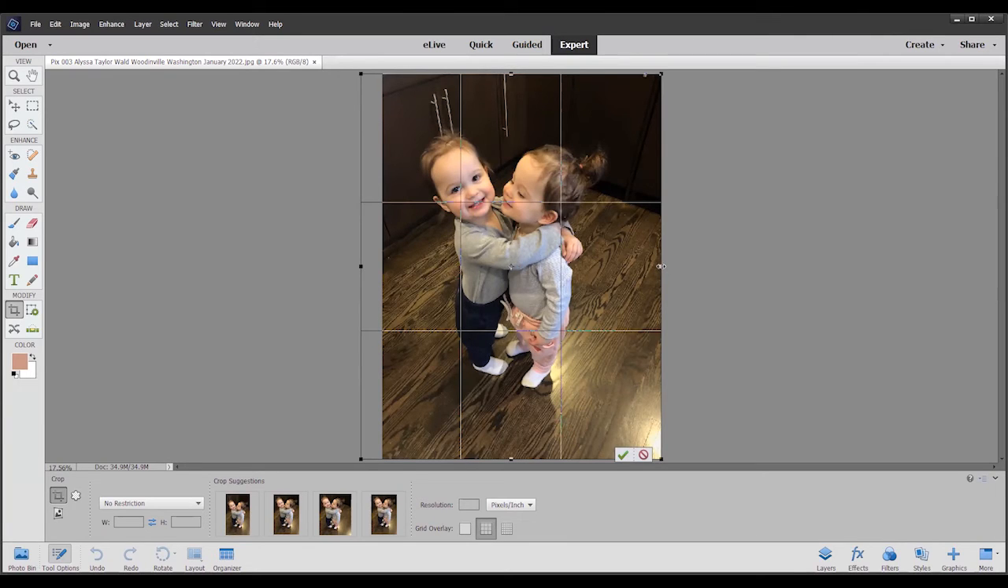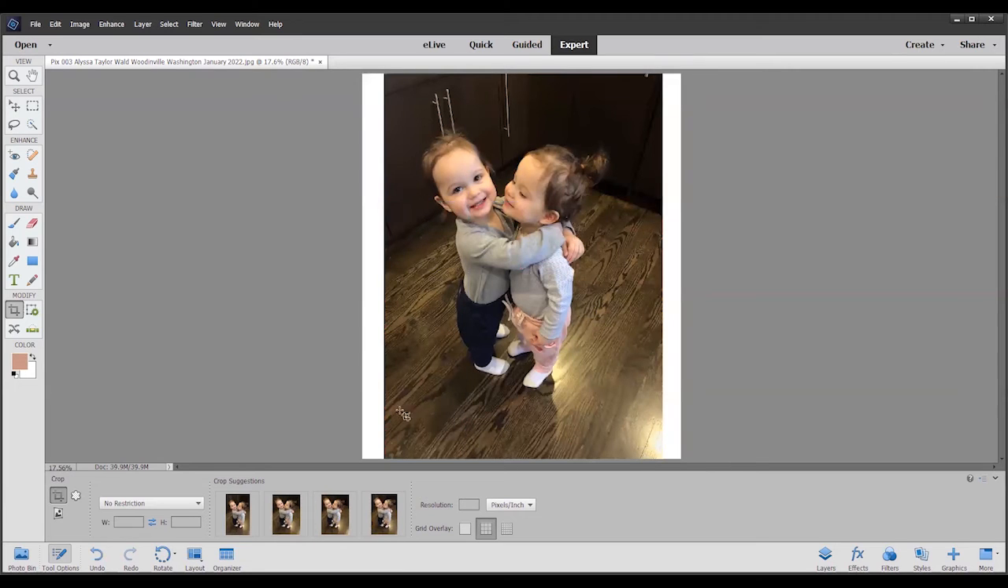And I go to the other side, the right-hand side, and I pull the edge of the crop tool to the right. And when I select commit the current operation, I now have a photo that has two white stripes on the left and right-hand side. And I can fill these using the spot healing brush.